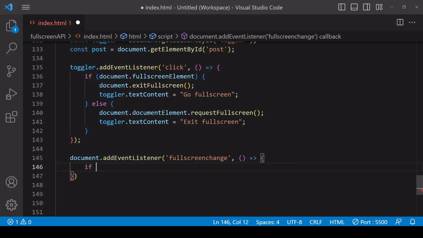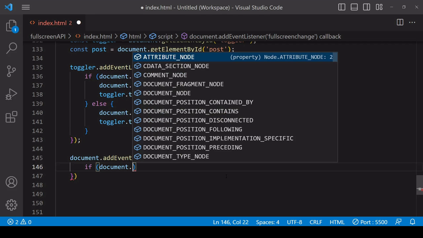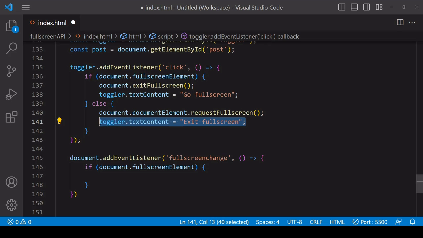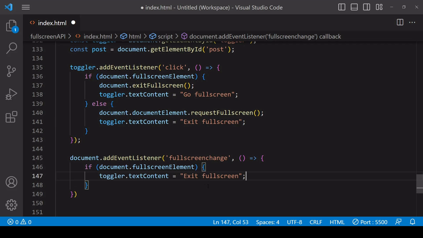And in here, you want to check whether, in response to the event, there is a fullscreen element. If there is one, then you want to change the text of the button to exit full screen.